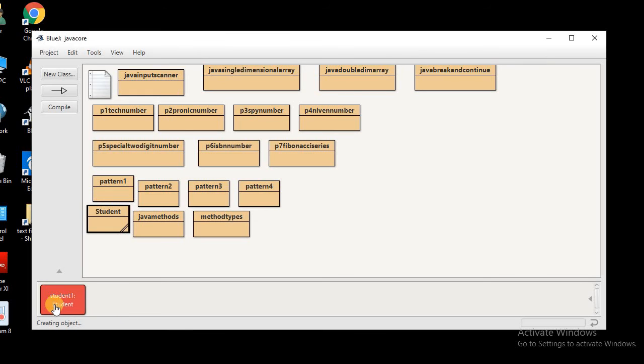Now you can see this is the coding part, but nothing is happening because we have not actually created anything. Now it is asking void display or void input.